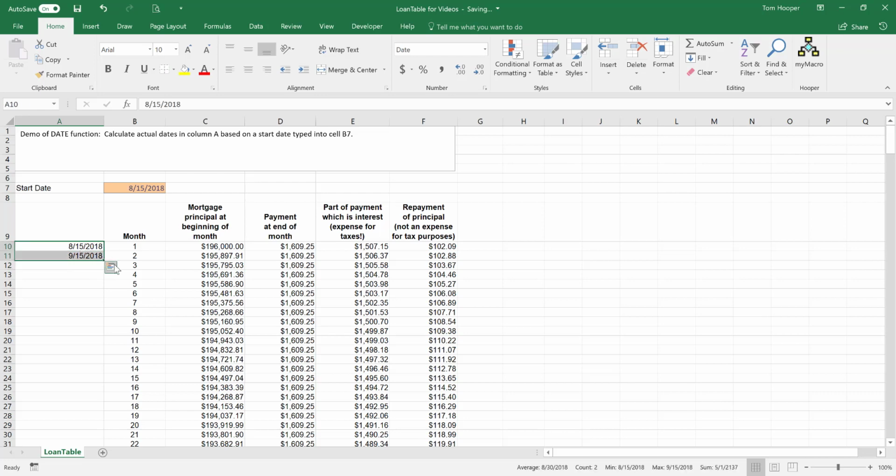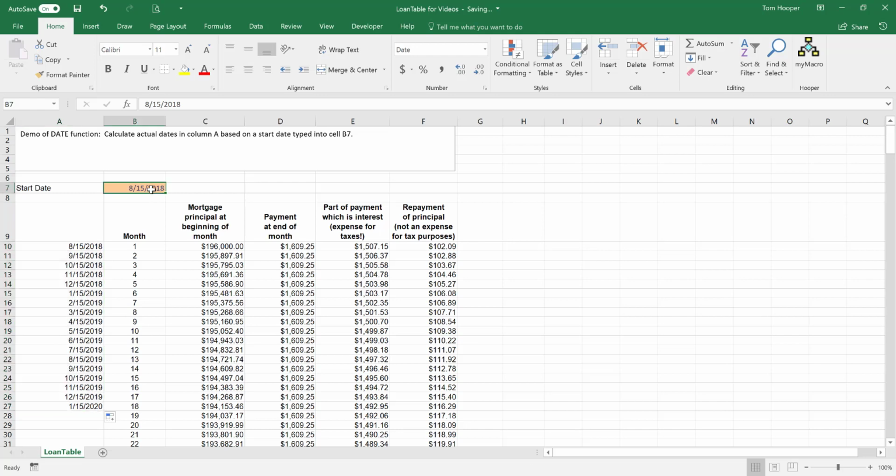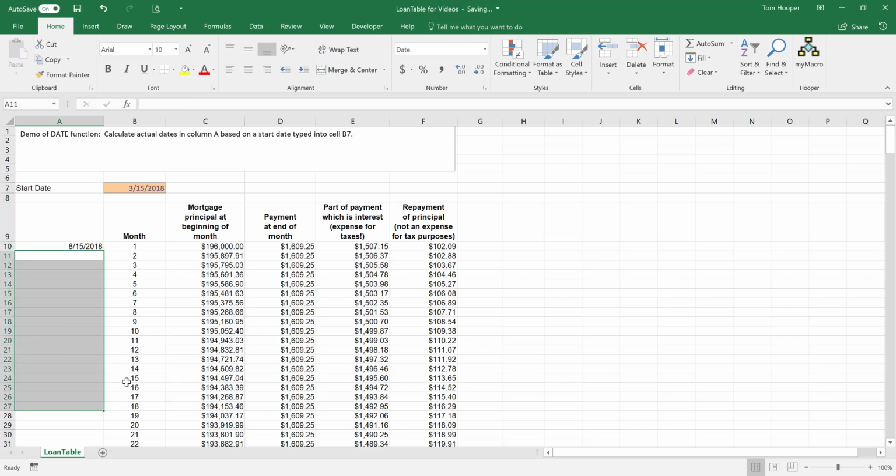Now Excel is smart enough to count months and put the 15th of each month, even though that's not exactly 30 days. The problem is, if we decide to start the loan in March instead of August, it doesn't change these values that we put in. So we need some way to calculate them.